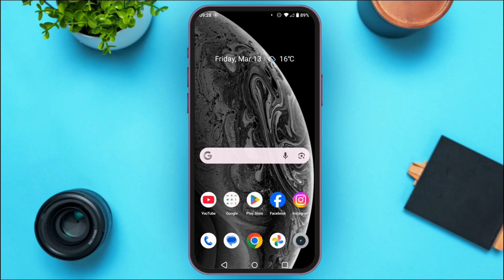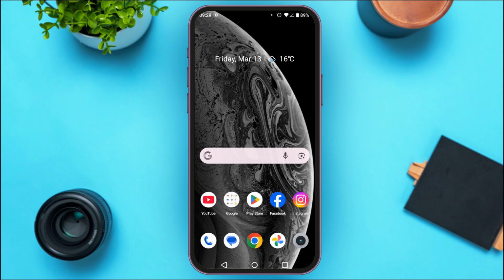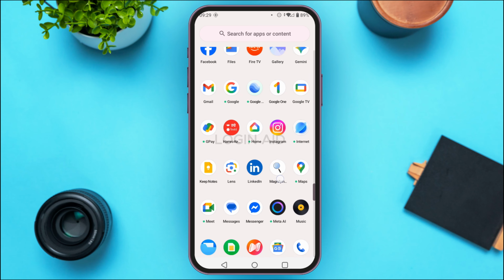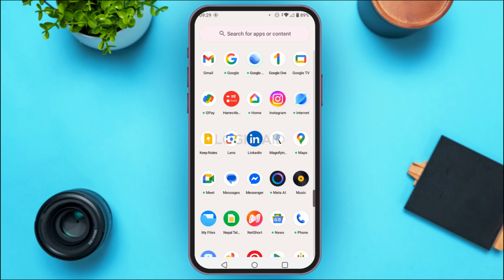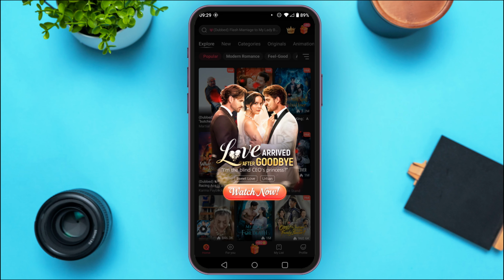In today's video, I'll teach you how to watch series on NetShort. So if you want to watch the series on NetShort, it is actually very simple. So first of all, launch the NetShort application. You can see over here, it has been opened. Make sure you're logged into your account.